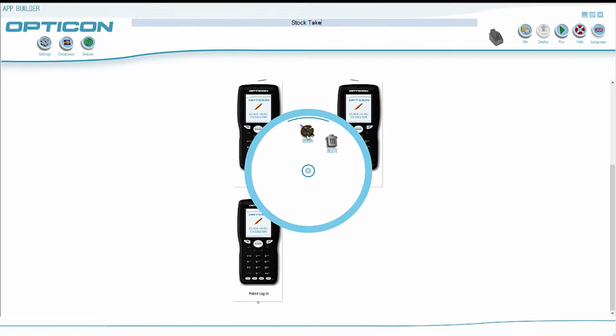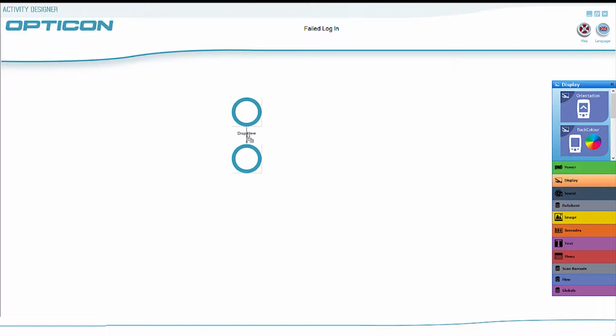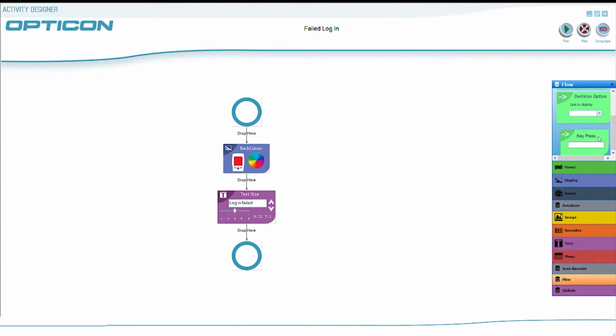Since we have the failed login screen, we'll finish up designing it first by selecting a color, which we'll select as red. We will allow the user to know that they have failed to log in. And after they press a key, we will navigate them back to the login screen.